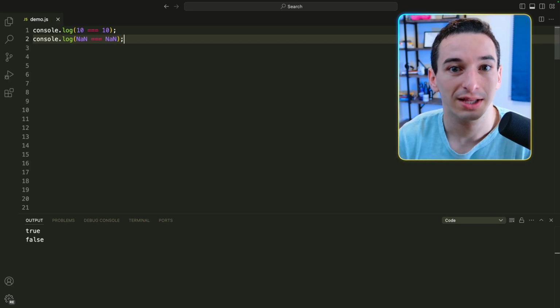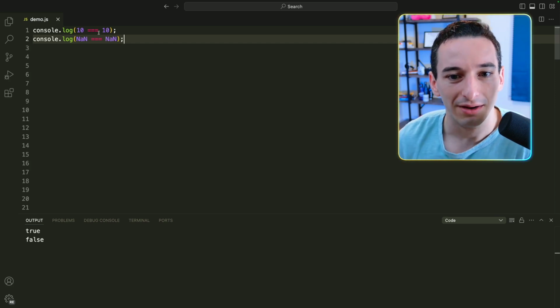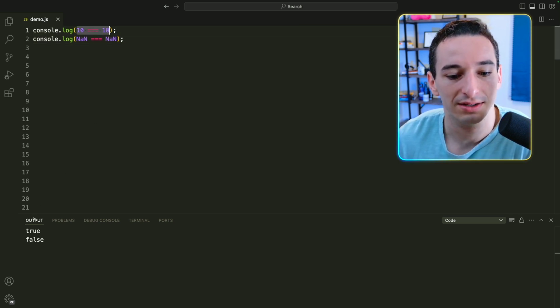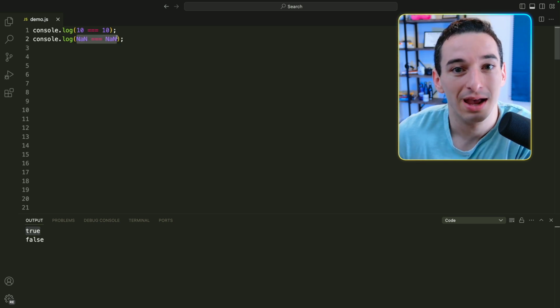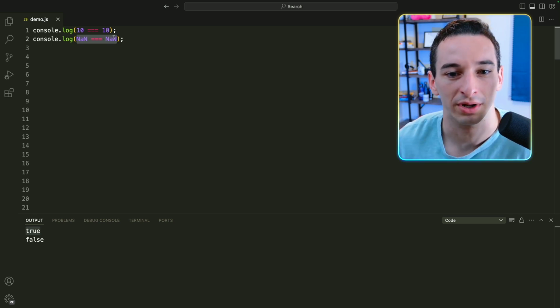Here's a JavaScript function that you've probably never used, but it is pretty useful from time to time. So we have strict equality. You've probably seen this before. For example, 10 is strictly equal to 10 gives us true, and NaN is strictly equal to NaN is a bit of a quirk, and this is going to give us false. This has to do with floating point arithmetic, but it's not too important right now.